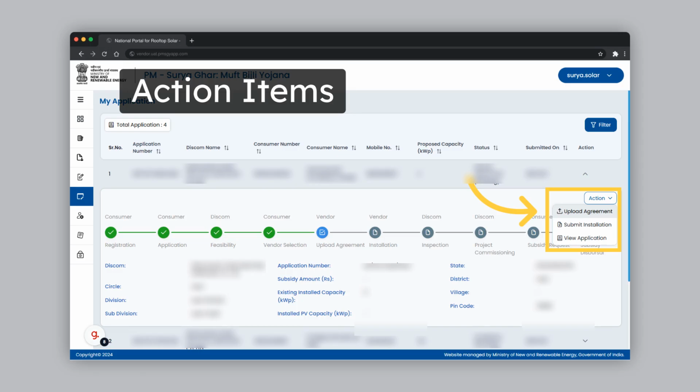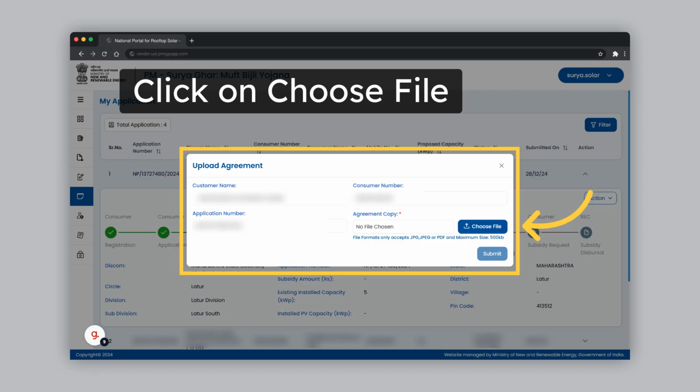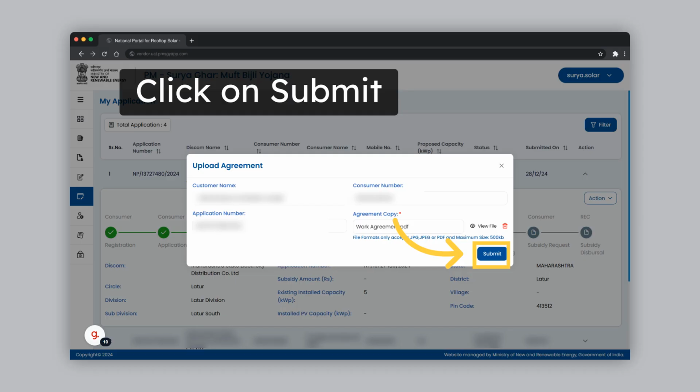Once you click on Action, it opens up a menu. You can either upload agreement or submit installation details or view application details. Choose Upload Agreement option. Click on Choose File button to choose the agreement for uploading on the portal. Click on the Submit button to finish uploading the file.